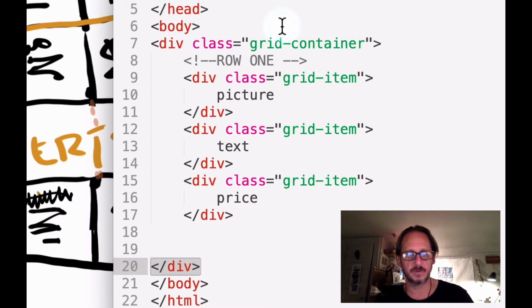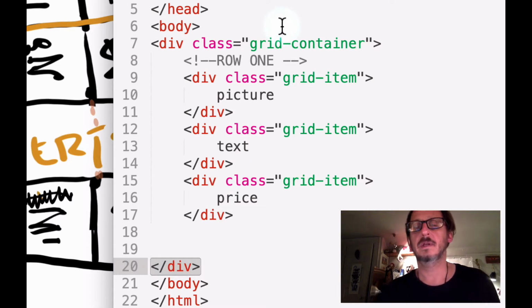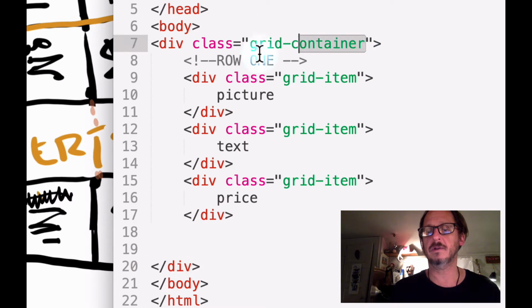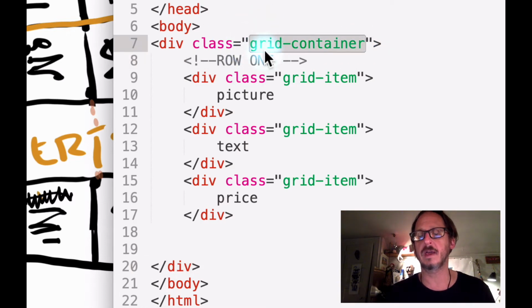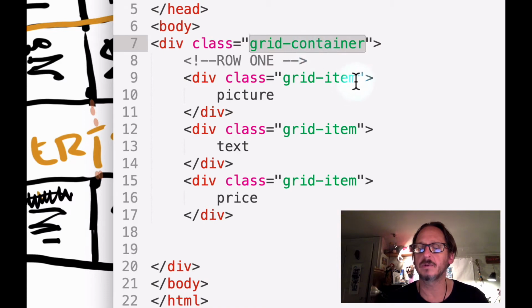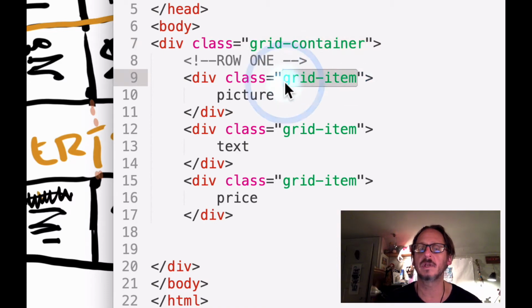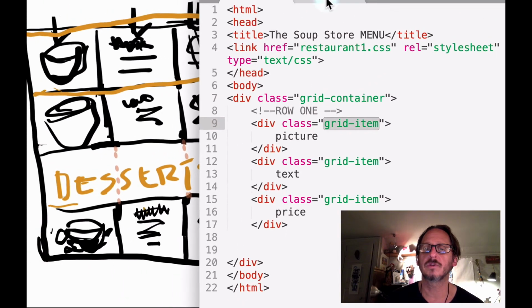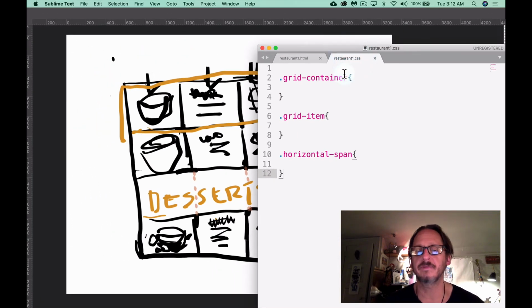All right, I'm going to stop with that and save it. Now, grid container has to be made on the style sheet, and it's going to have to be spelt the right way, and so is grid item. Those are the two main items. So let's go over to the style sheet and see what we have.